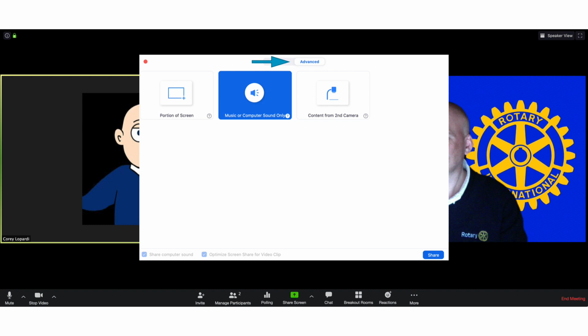Now, you might want to play some music when you're starting your session. If you do, make sure that you turn the volume down very, very low, because Zoom tends to amplify all digital music that's being played on computers. And the other thing is, when you click on that music or computer sound only, it automatically clicks on the share computer sound and optimize share for video clip.